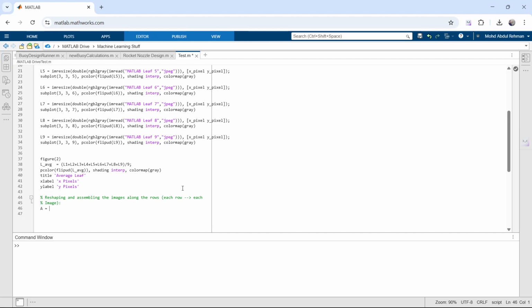Let's name it as A. So A is reshape. First we will take L1. We'll reshape L1 into one row and a number of columns. The length of the vector will be equal to the total number of pixels, right? That is breadth into height, X pixels times Y pixels. This should work.